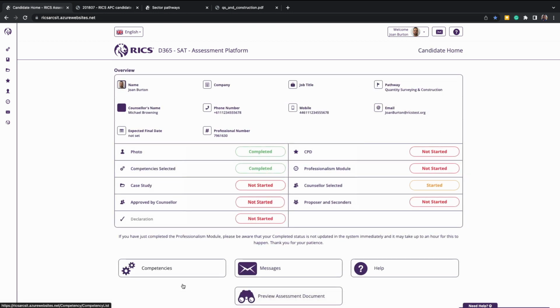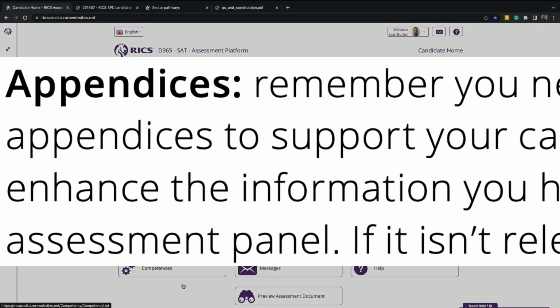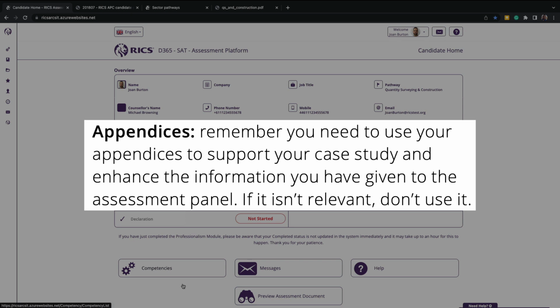At this point, I would also like to drop a reminder that if you are using plans, drawings, pictures, graphs to support your case study in the appendices, please bear in mind the size and how readable these will appear to your assessment panel when they are receiving the submission online. Try and keep everything relevant, clear, and concise.